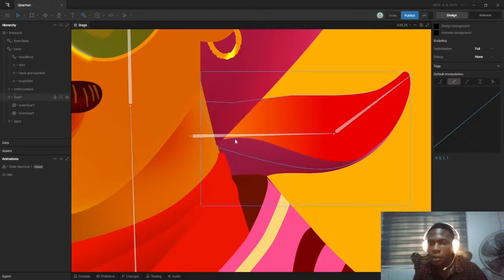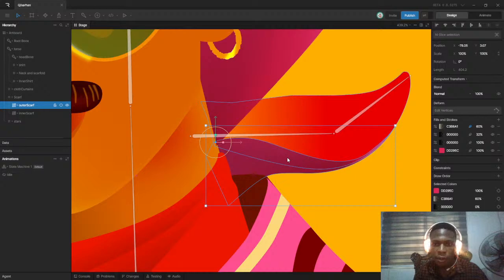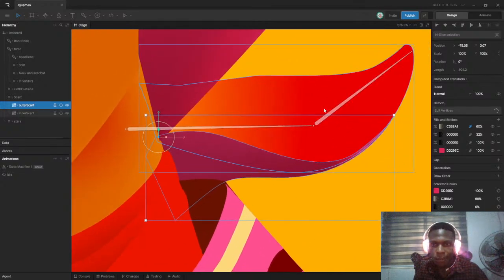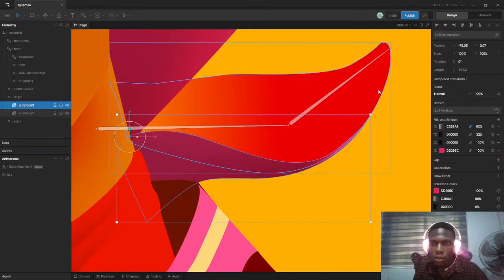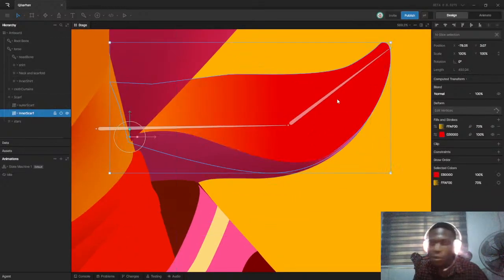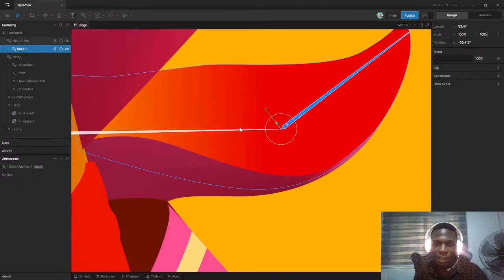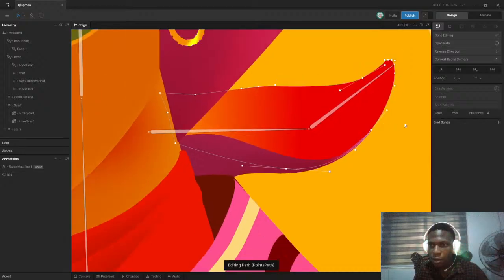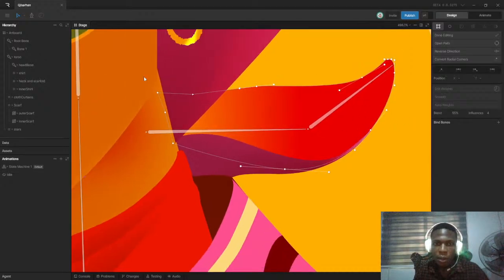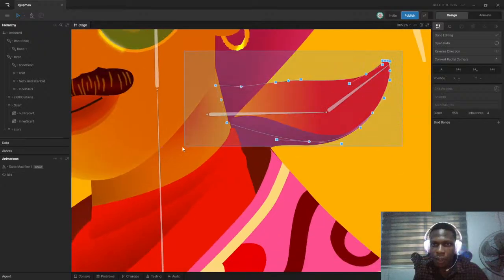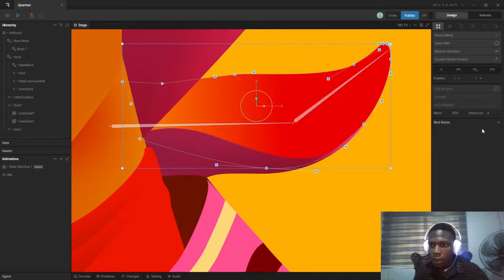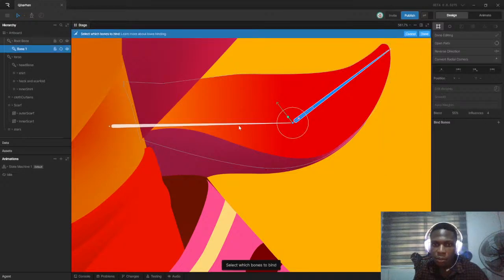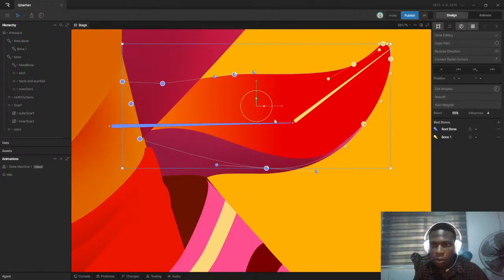Okay, good. And I'm just going to leave that there. So what I want to do, which we used to be able to do before, is just bind some part of the bone. And it was so simple, but now I think they've added a lot of complexity to it. So I'm going to select all the vertices and bind bones, and I'm going to select two bones. Done. All right, good.